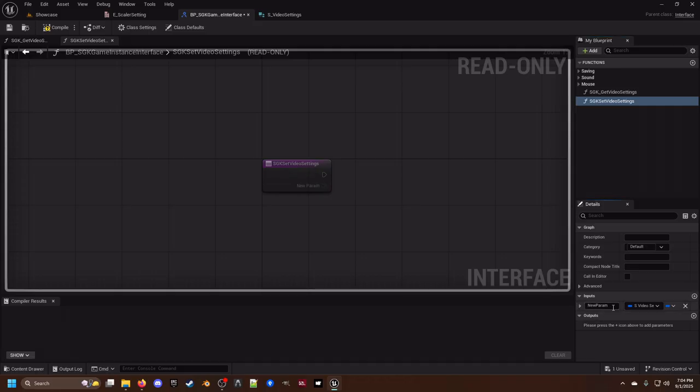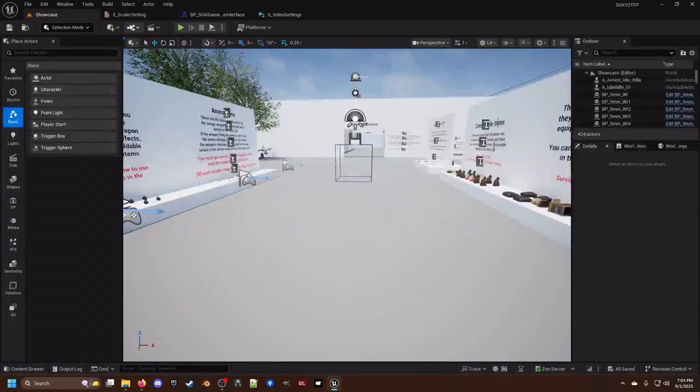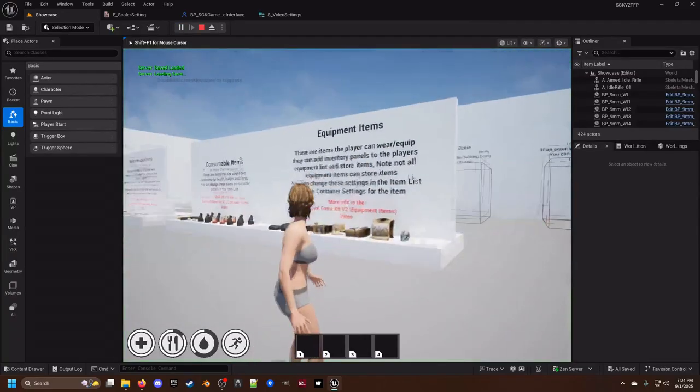And we want to input on it, which is going to be the S video settings. And we'll name it video settings. All right, save, compile. We can just go ahead and play. It shouldn't have an issue, but we'll do it anyway.